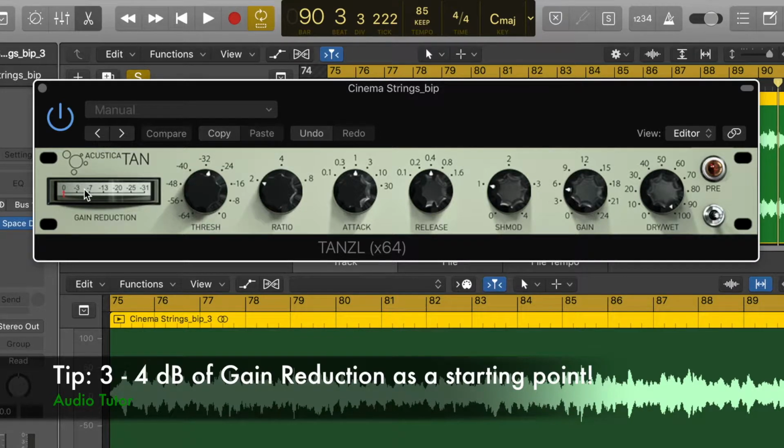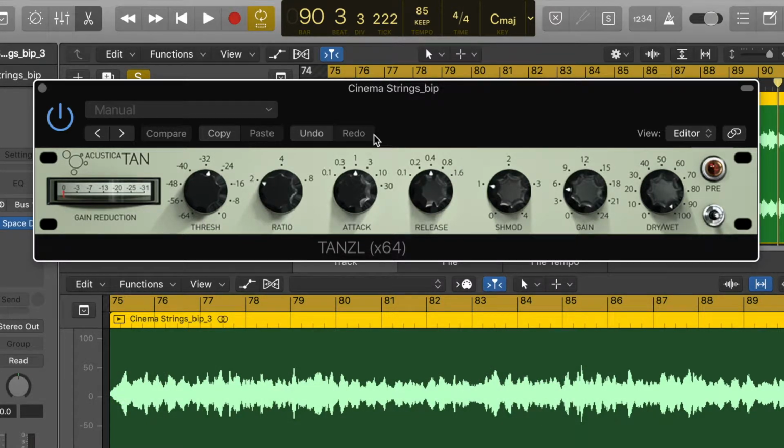Then I've got the ratio at 2 to 1 here, and the attack is in the middle of this dial, but I would say that's a rather slow attack. I've got a rather fast release there at 0.4.